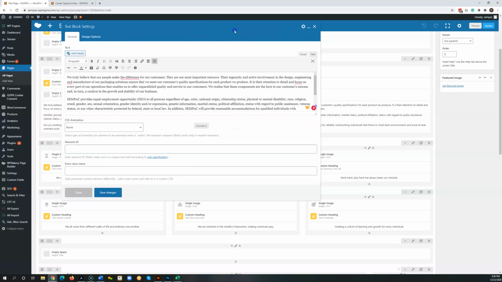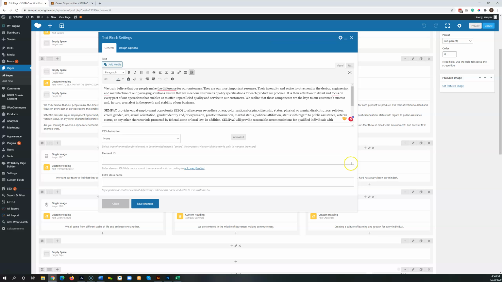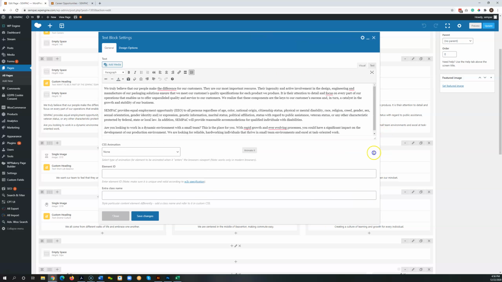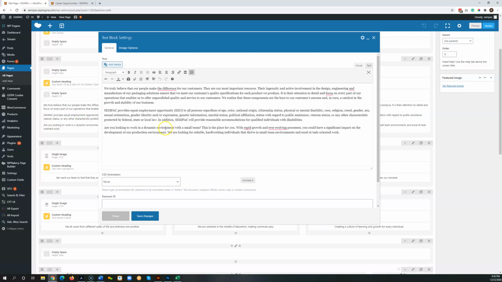So this window opens up for us. It floats over the top of everything else. We can resize this, give ourselves a little more room to work in so we can see all of the text at once.